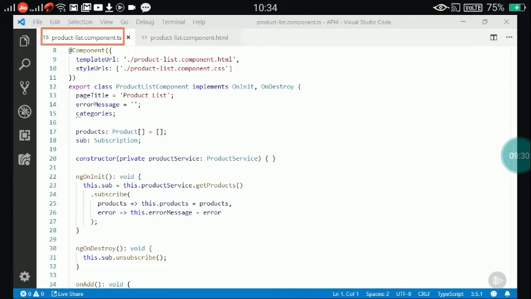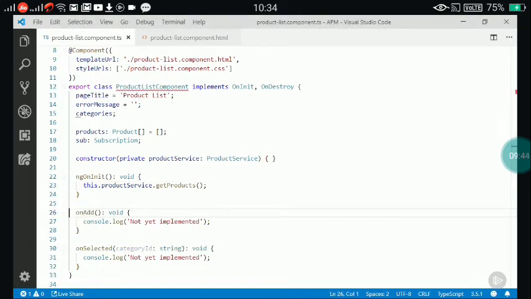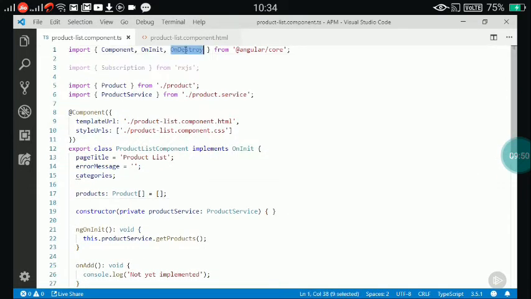Here in the product list component, since the async pipe handles the subscription, we can delete the code that subscribes. Notice this deletes our error handling. We can also delete the assignment. We can delete the code that unsubscribes, so we no longer need to implement onDestroy. And we'll delete the unused variable and our unused imports.